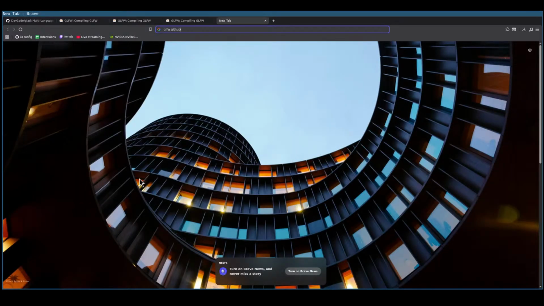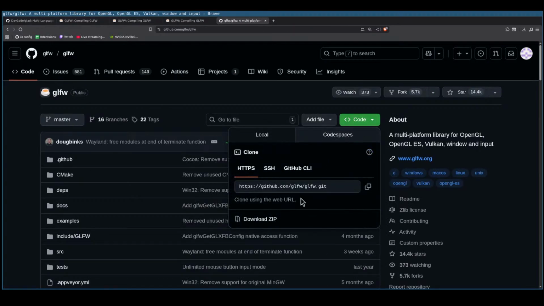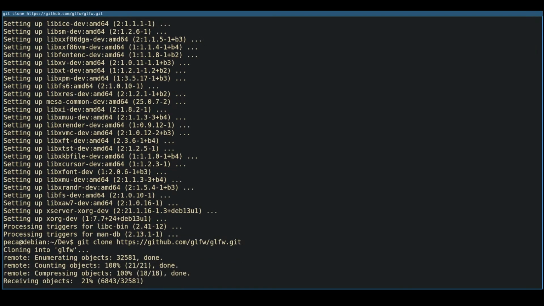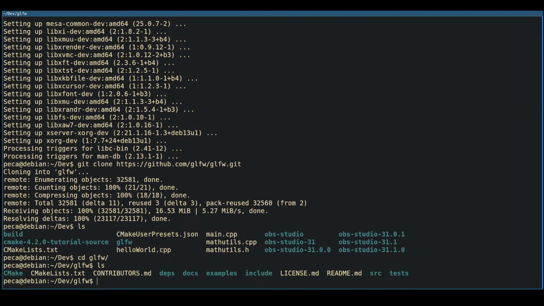Okay. GLFW's GitHub. Let's download the source. Let's clone it. Git clone. And cd in, glfw, ls. Fine.